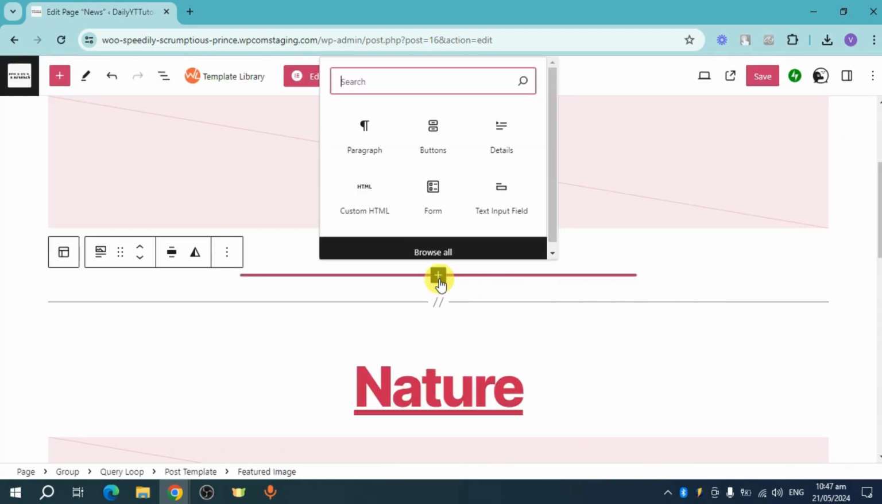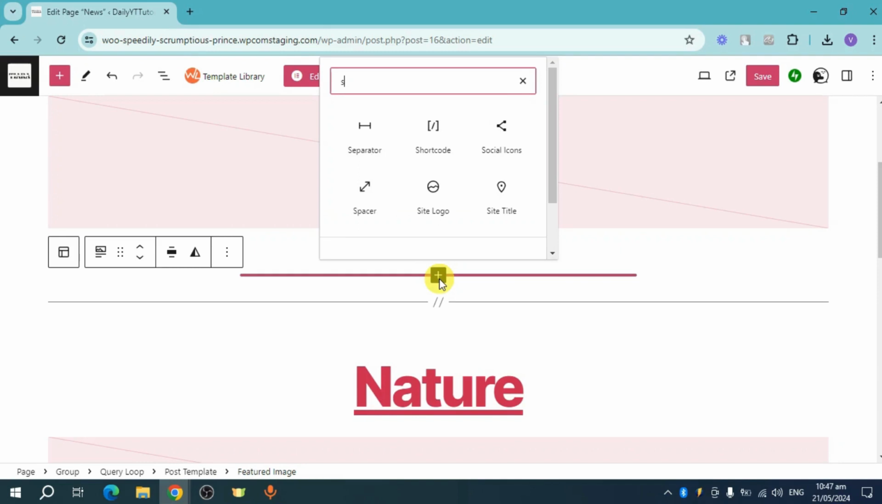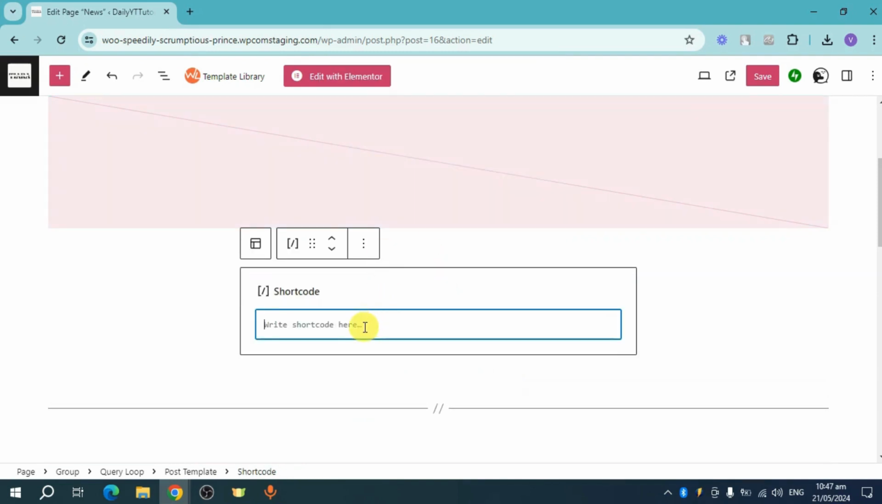Let's click on this plus icon and let's search in here for shortcode. Here's shortcode right here. Click on that. And then let's paste in here what we have copied. So once you have done that, head over and save this progress that you have made.